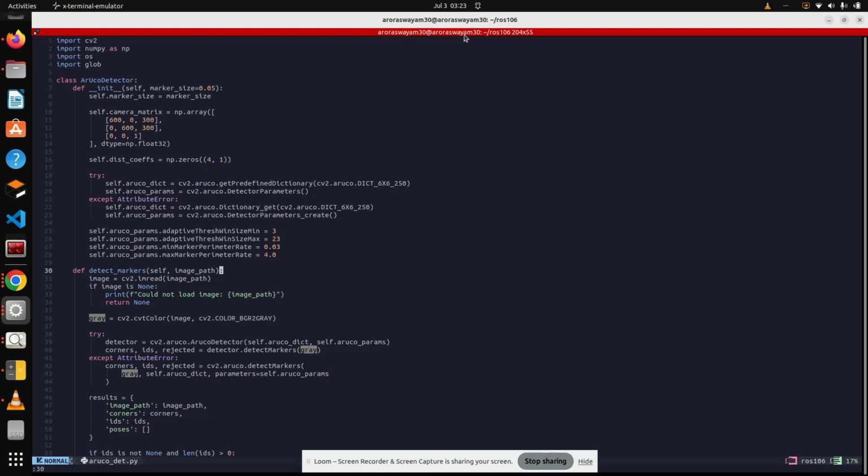Once we have the image, we need to perform some operations on it before we can pass it to the ArUco detector function. If we pass it directly, there might be some errors in the ArUco tag detection. So we first convert the image to grayscale. This is done because in a grayscale image it is easy to identify the contrast between black and white squares.